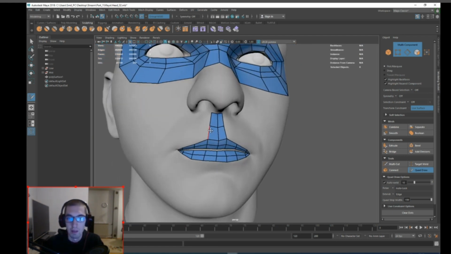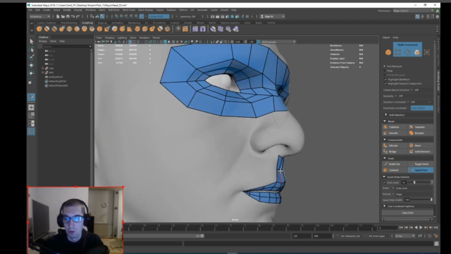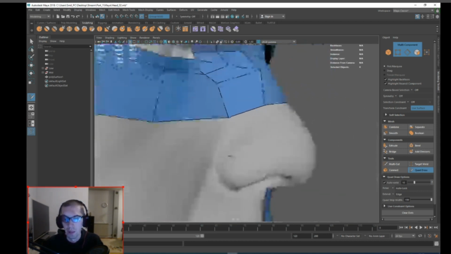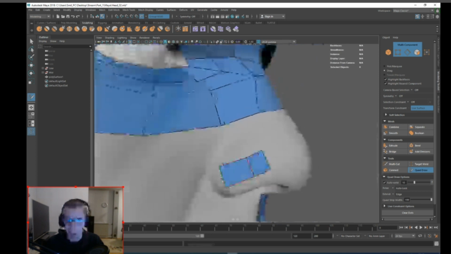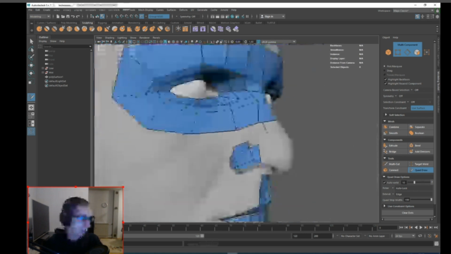So I'm going to extend this a little bit further up to the nose. I'm going to add one edge in between. So right here, I'm going to create a polygon and extrude all four sides of it. I'm going to connect. Guys, I have to reset the connection. We'll be back.